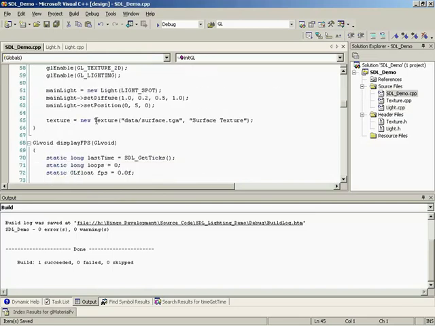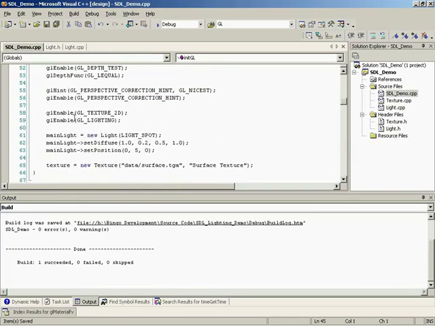So once we have that, let's see. If you remember back to our last lesson, we said you need to enable lighting. We've got that. We need to enable a particular light. We got that inside of our class. Here comes a big one we need.